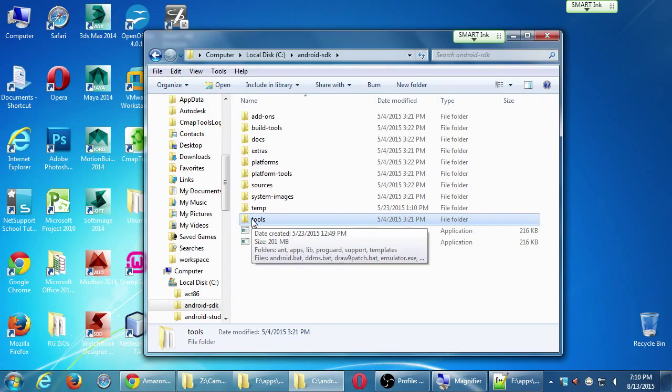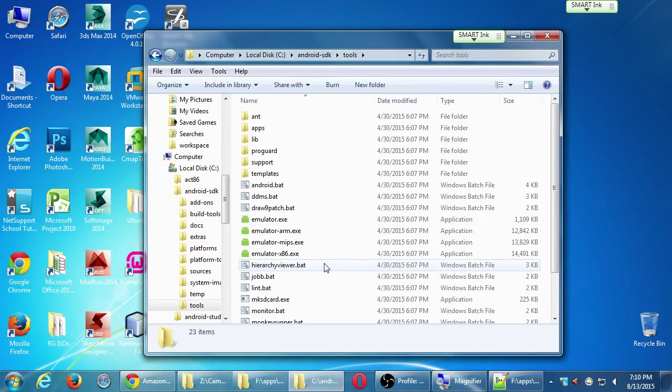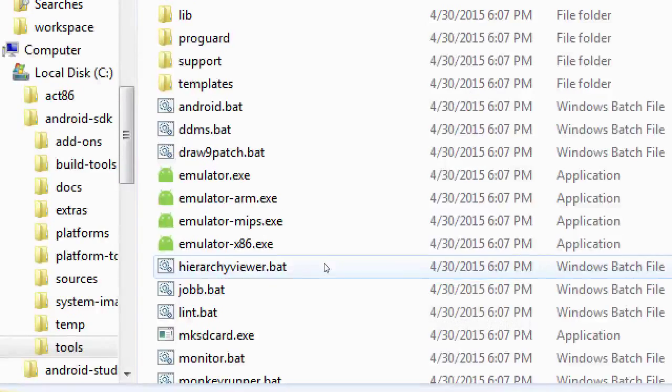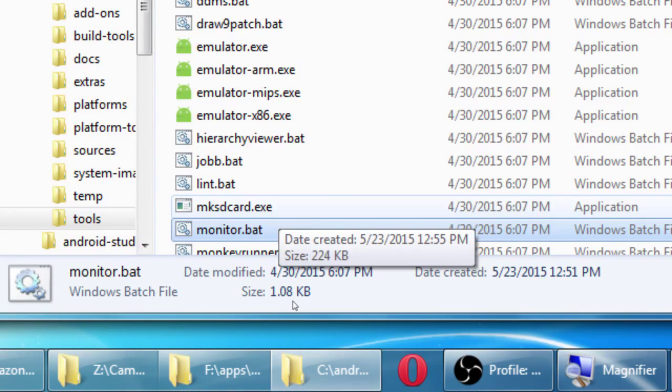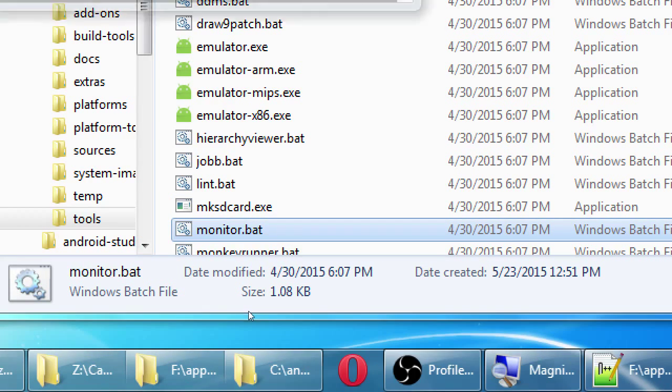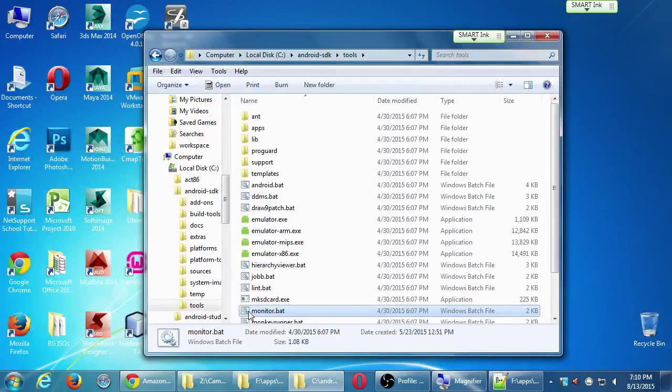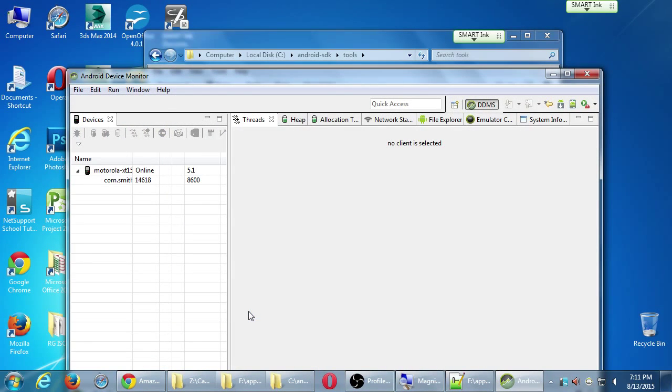So inside of Tools, we have a variety of tools, and the one we want at the moment is monitor.bat. So inside your SDK folder, we'll see monitor.bat. Double-click that. It's going to load up something that should be familiar that we looked at here and there. This was this Android Monitor application where we could see console output and other things.